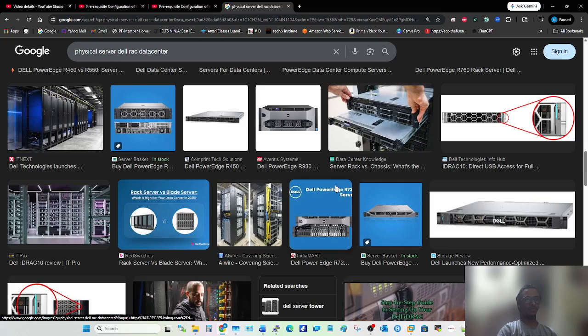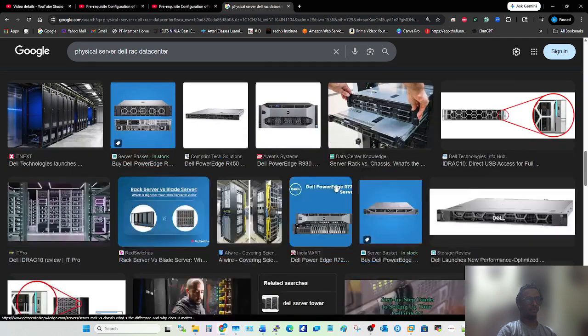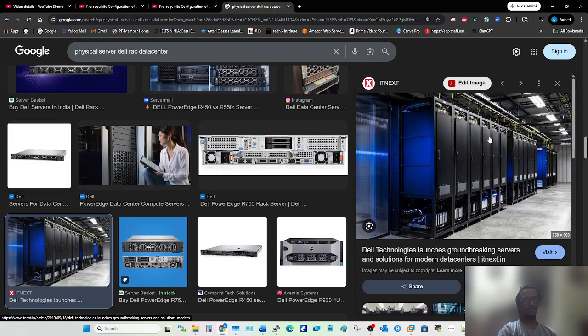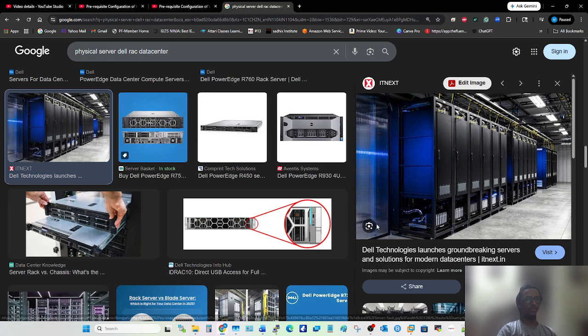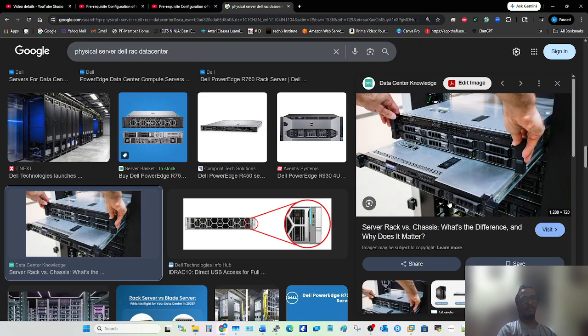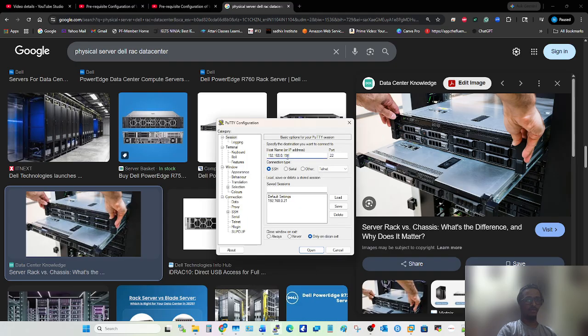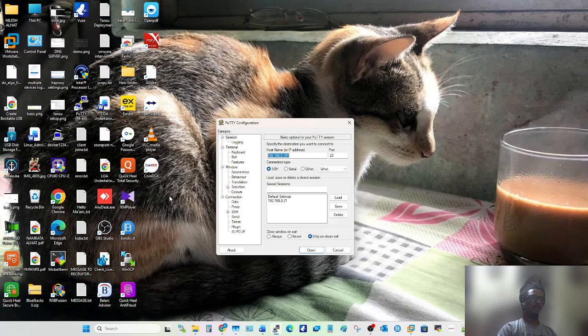Okay, so let me show you the rack. Yeah, this is the rack. You can see these are the racks, and these servers are going to be placed in this rack like this. Okay, so this is the physical server. Now, I don't know whether this IP I have mentioned over here is of a physical server or a virtual machine. I don't know. But I just want to work on the Linux operating system.